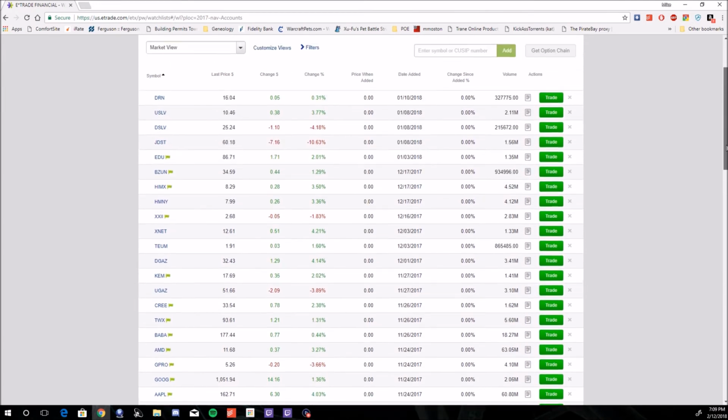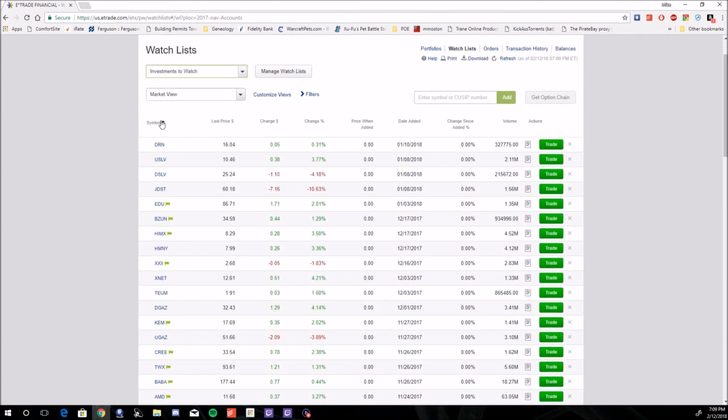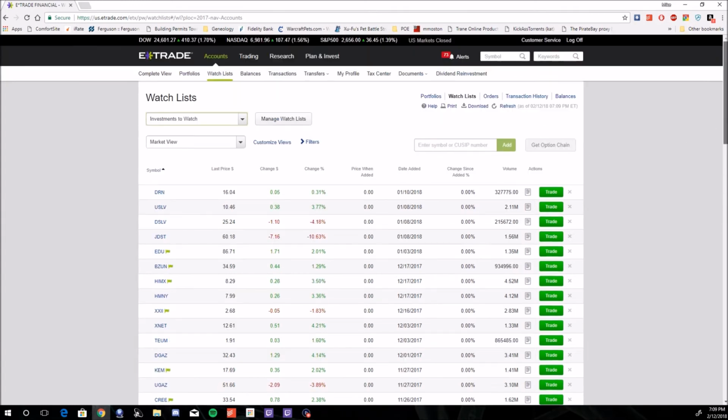USLV. A lot of those are inverse ETFs. It sounds really complicated, but in later videos I'll describe what some of those are. And as you can see, the date added is there, the change since added in percentage, and some other stuff over there. Actions, volume. Volume's important for some of these stocks, but for the ones I trade, it doesn't really matter too much. You can go to balances, or some of these other things over here.